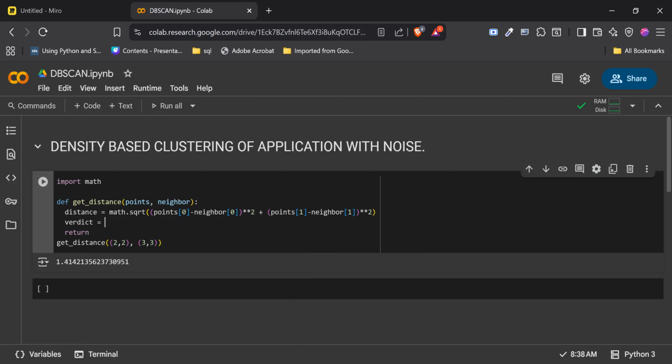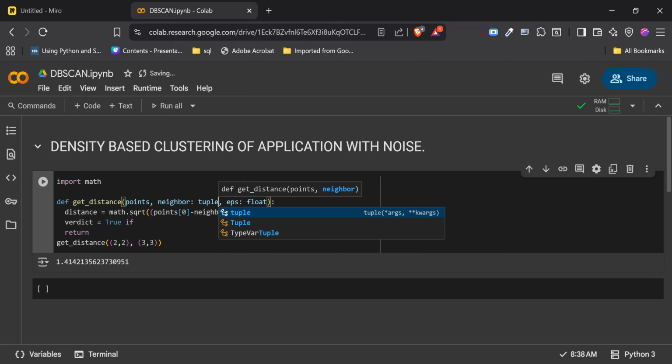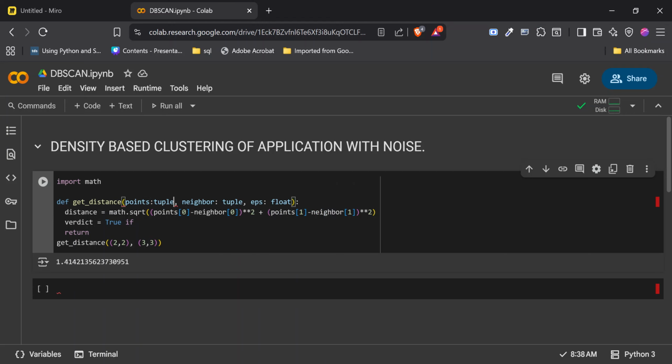I'm going to say true if, then let's add value of epsilon here. So value of epsilon is going to be some float, and neighbor is going to be a tuple. Points also is going to be some tuple. So I'm going to say verdict equals true if distance is less than EPS, else false. Then we are going to return verdict.